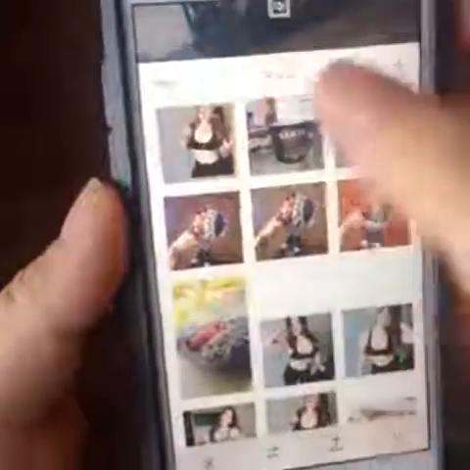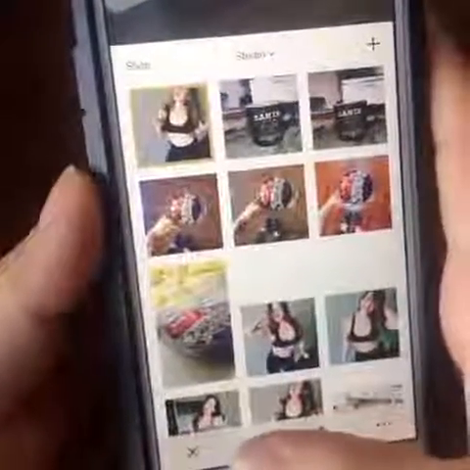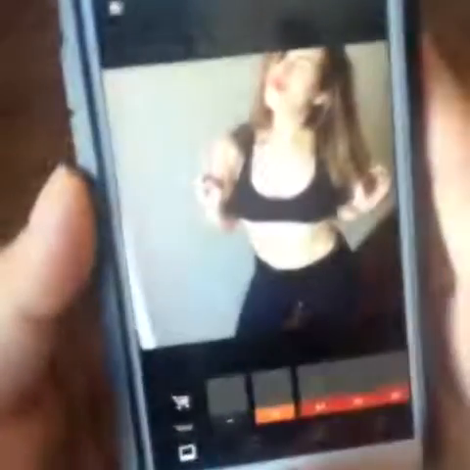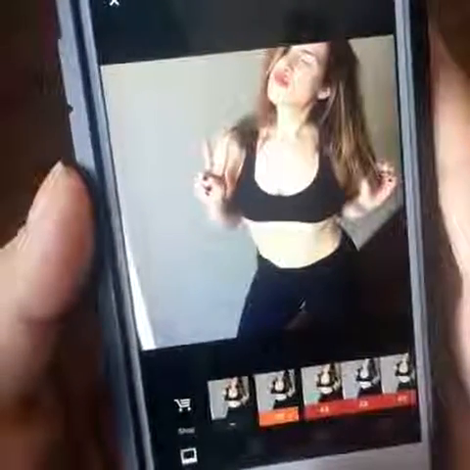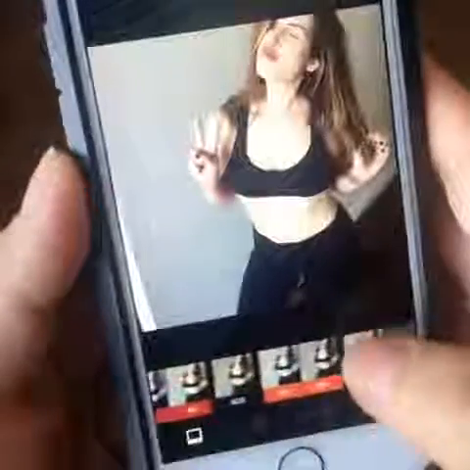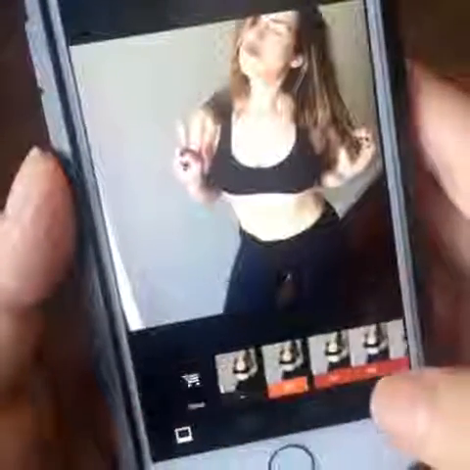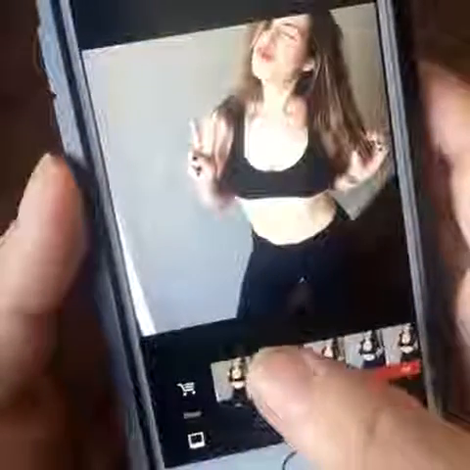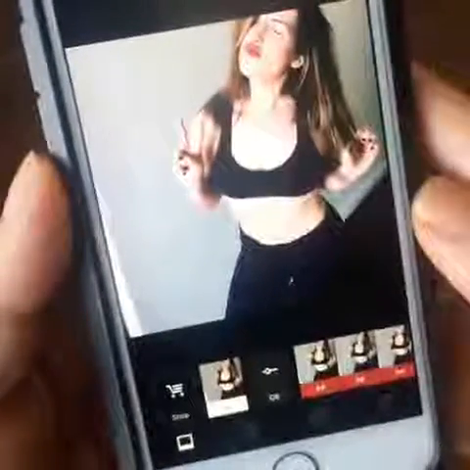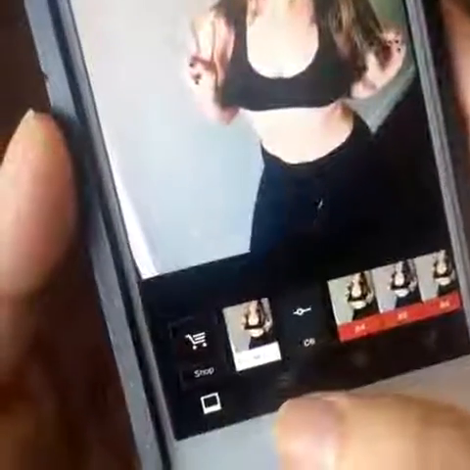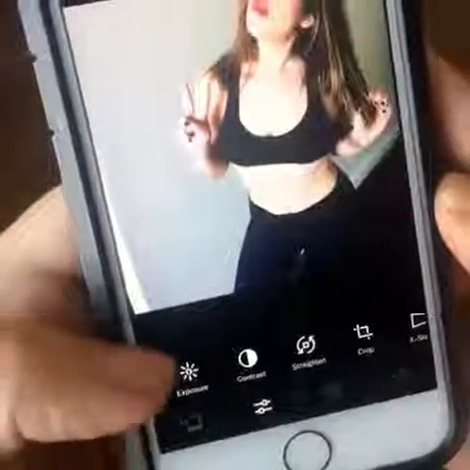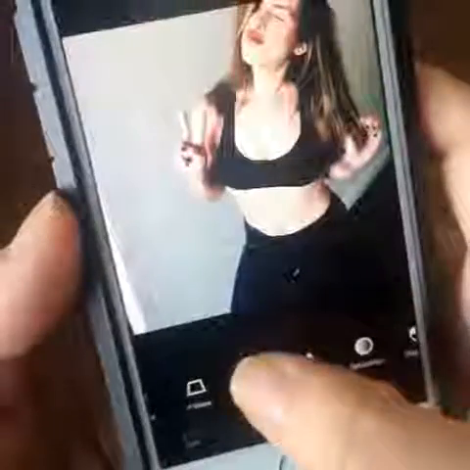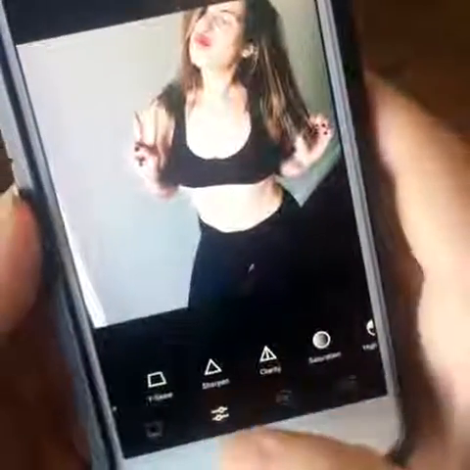The cool thing about VSCO is that you can apply the same recipe for each picture. So I'll show you what I mean. There are these filters at the bottom, so you can play around with those. I love C6. And what I do is, when you click this option at the bottom here, you can change the contrast, exposure, saturation, and all of that. So I have found a recipe that I love.